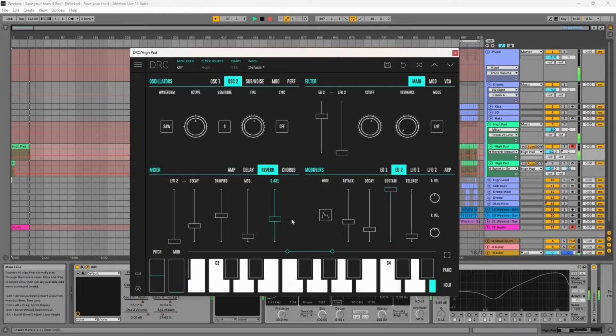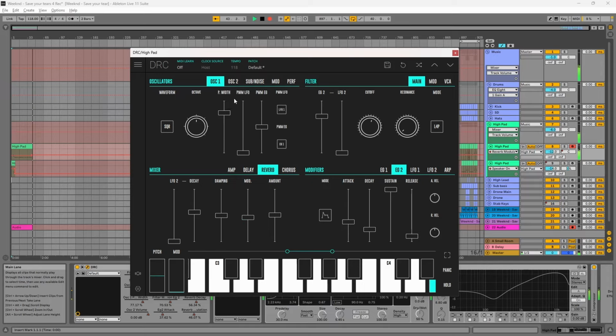So we have slow attack, high sustain, and now we give it a little bit of reverb with a little bit more decay and some modulation. And this is basically our sound.